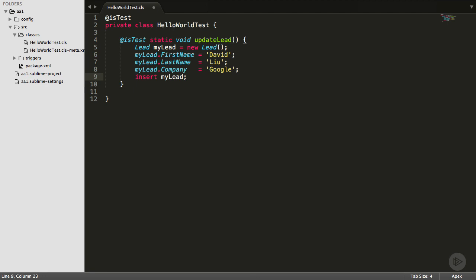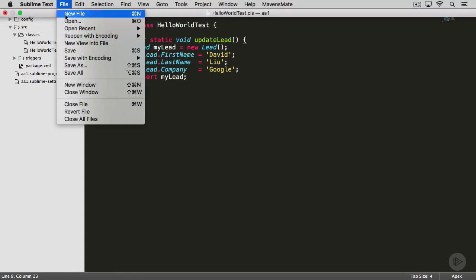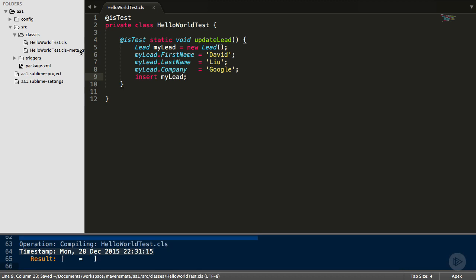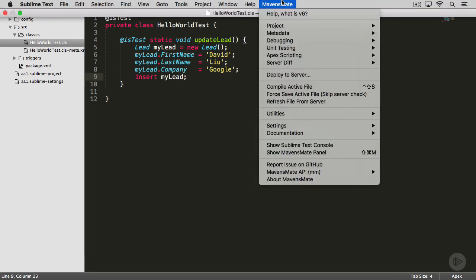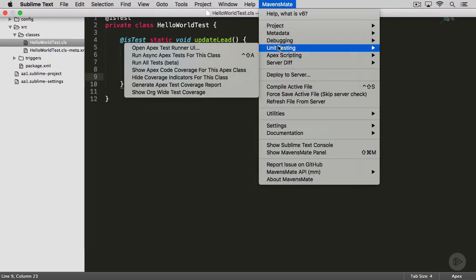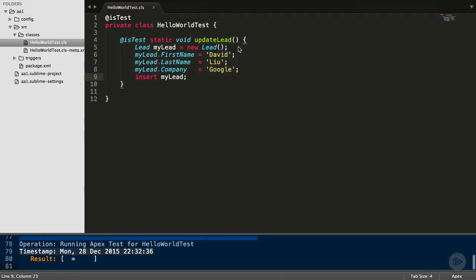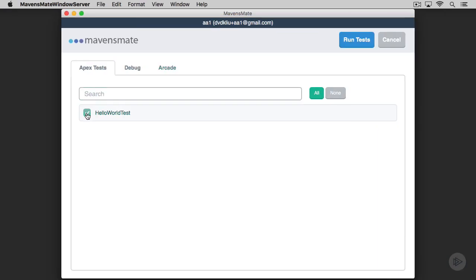Now let's take a pause, save our test class, and give it a whirl to see what happens. Try to guess how much code coverage we'll get in our Hello World trigger with what we've written so far here in our test class. To run our test class, we'll go to Mavensmate, Unit Testing, Open Apex Test Runner. We'll choose our Hello World test class and run it.